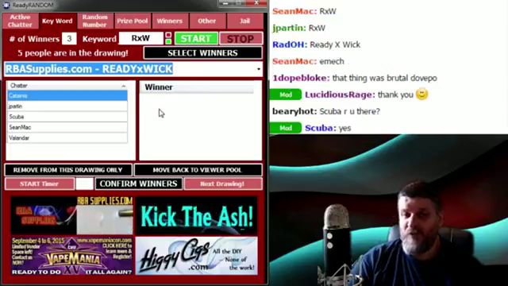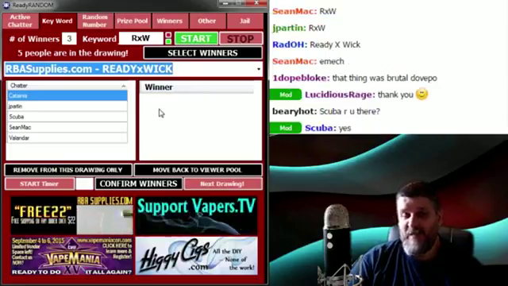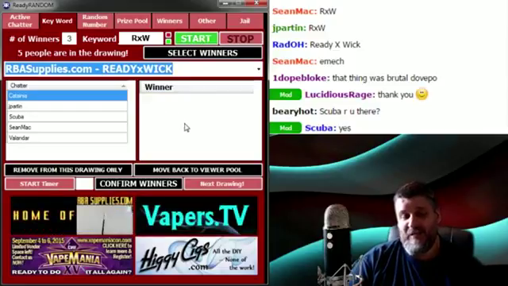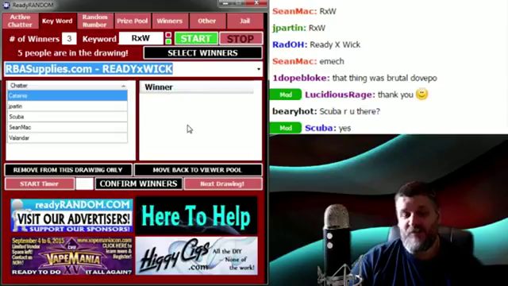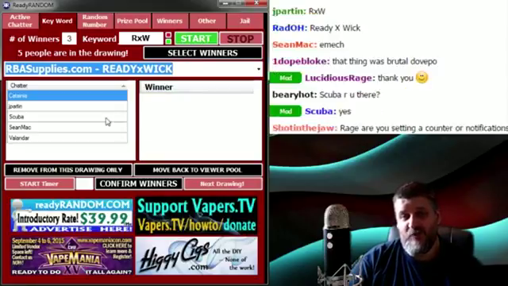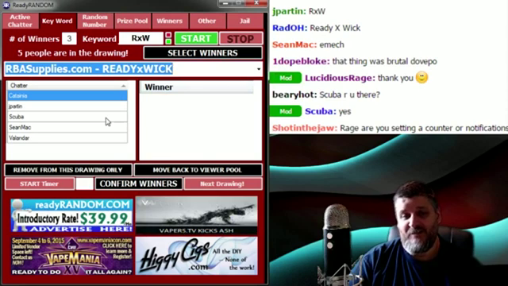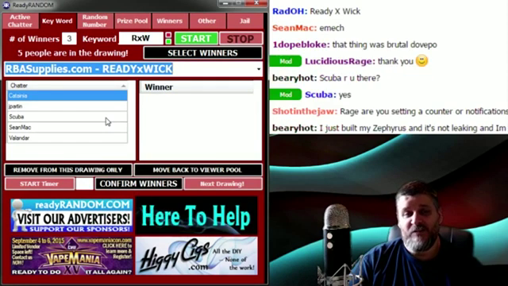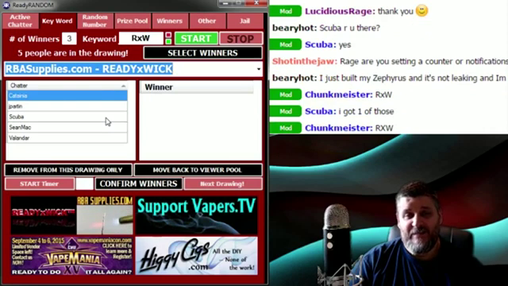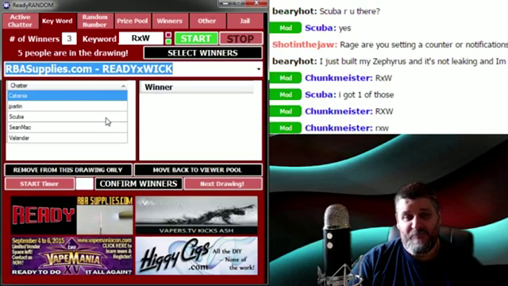It's also important to note that typing in the keyword multiple times will do no good. It doesn't give the person any additional entries. The person is only counted once in each particular drawing. So even if Scuba were to put in RXW 10 times, it's only going to count Scuba for 1 entry in the particular drawing.